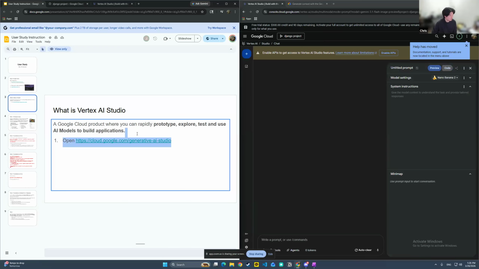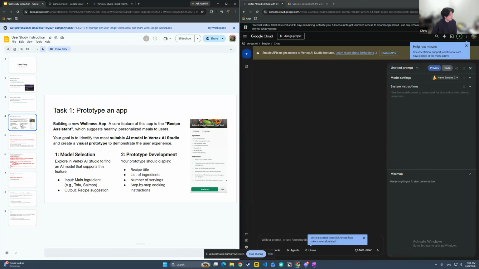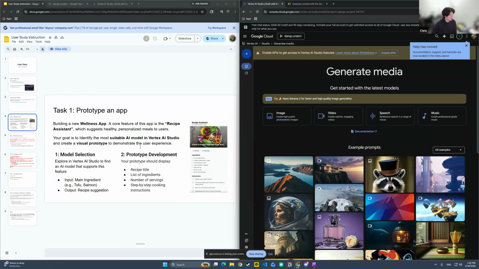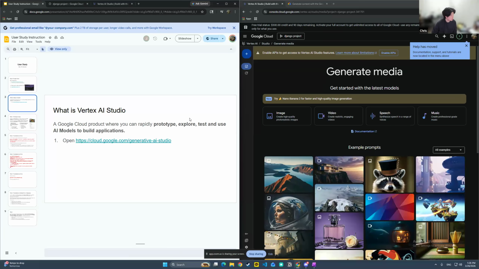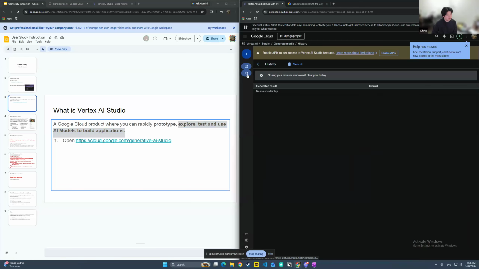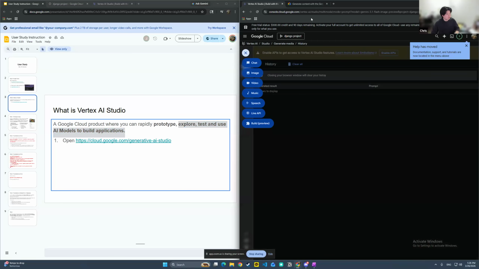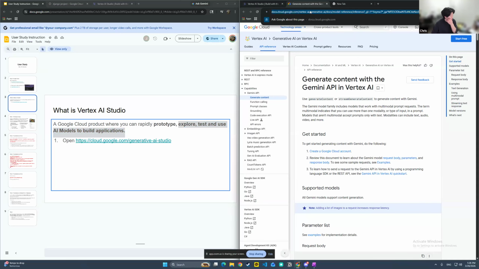I'm so confused. Okay. You can rapidly prototype, explore, test, and use. I'm confused on this. So you say that there's a way to explore, test, and use AI models to build applications. I feel like it's not as intuitive. How would I? It makes it seem like I can prototype in code, but I'm not sure if there is a way or if I'm missing something. Maybe I can just check up actually.